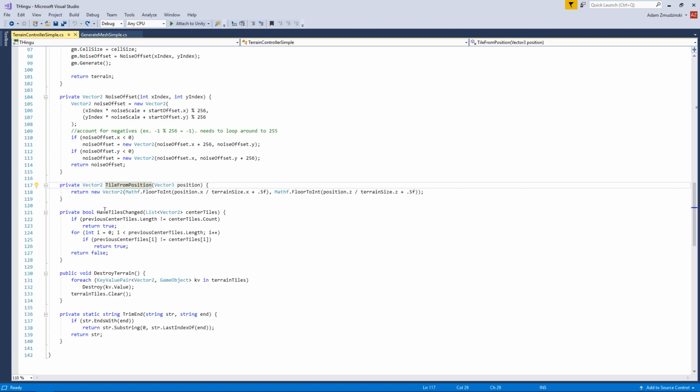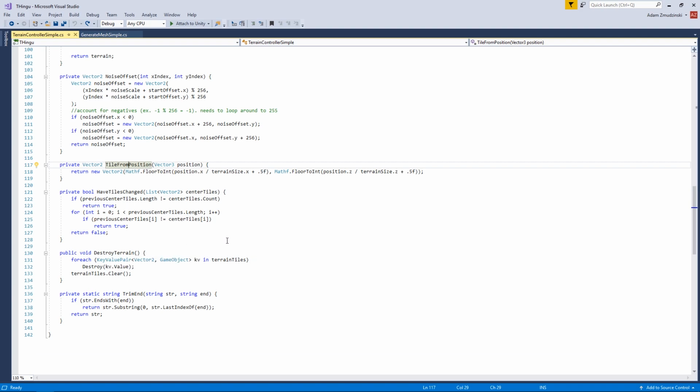So this is have tiles changed, which just basically compares an array and a list to see if they have the same length and the same value for every element. This is destroy terrain, which we called earlier. Not really very necessary, but this is what you would do if you wanted to destroy the entire terrain, basically clean up the entire level. You have to just iterate through it and then destroy all of the values and then clear the dictionary. And this is just a trim end method I made that just chops the end off of a string just to make it more readable in the hierarchy.